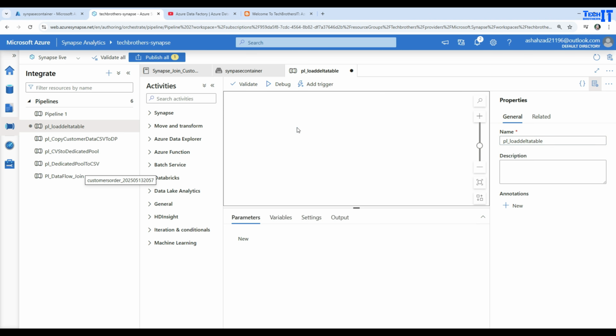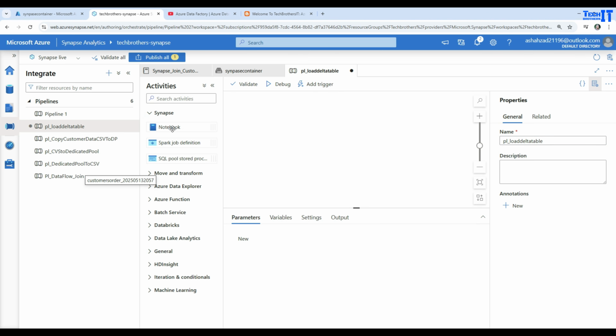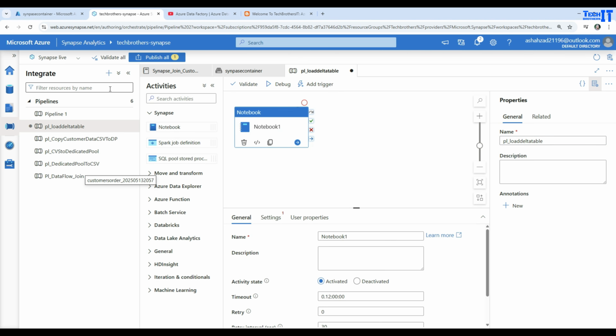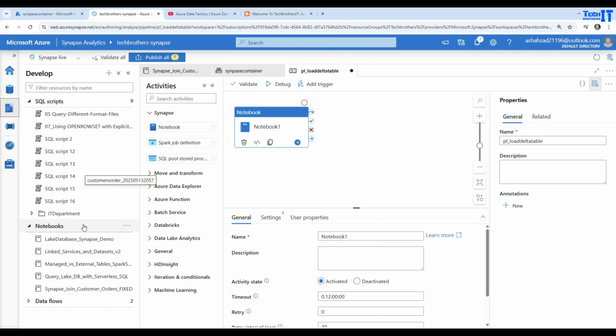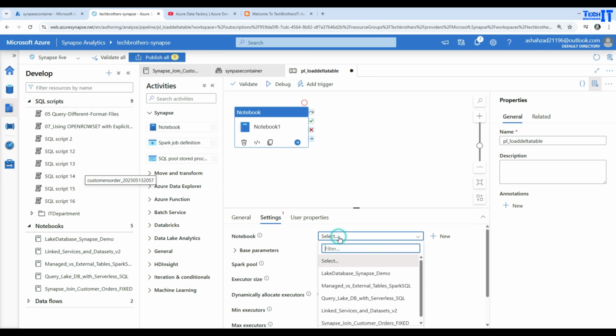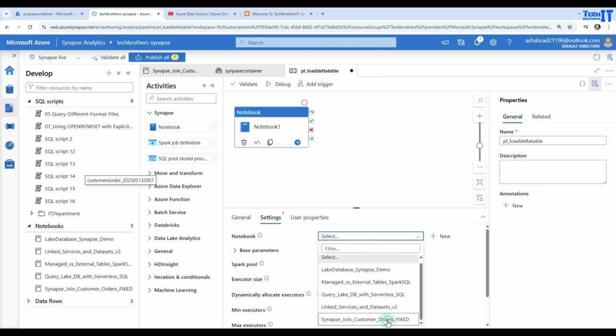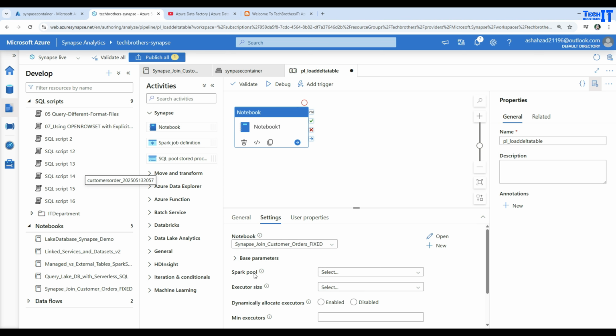And now what we need to do here, we need to get Synapse, and here is my notebook. And if you remember, all the notebooks are saved right here under develop, and one of the notebooks is called Synapse join customer orders underscore fixed. So I'm going to click right here on the notebook and go to settings here, and then select the notebook. So this is the notebook I need to run. And then it is asking, hey, select your Spark pool. I'm going to select my Spark pool. I have TechBro pool that I have created.